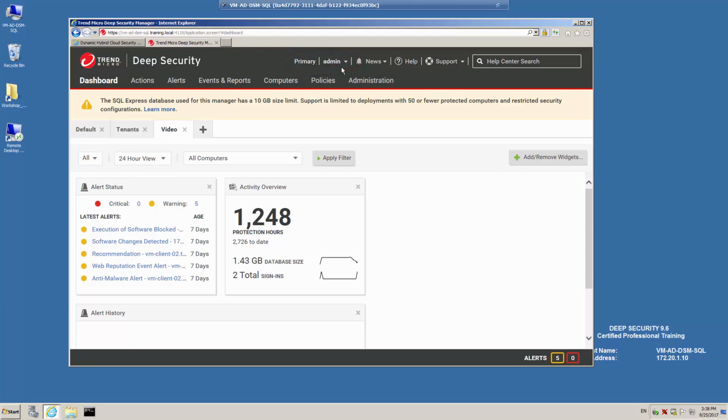Since we have logged in and authenticated correctly, you can click the arrow and then access properties for the administrator or change the password for this administrator. When this administrator has completed their task in the web console, they can click Sign Out to close the session.